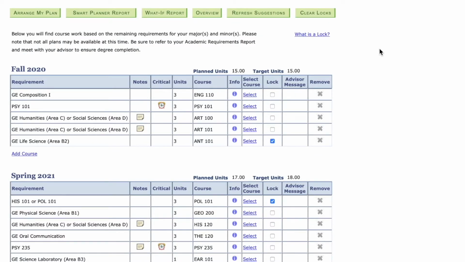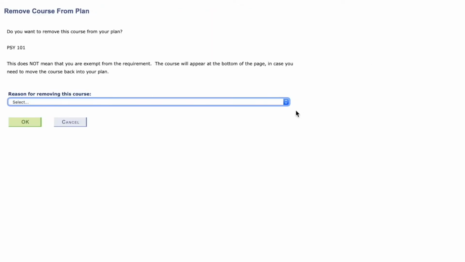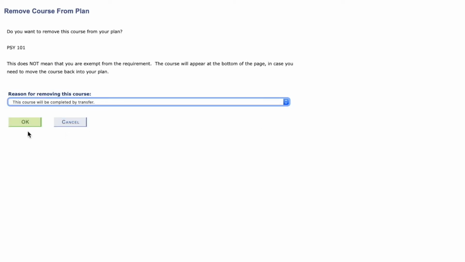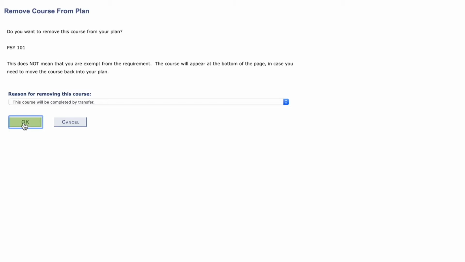Smart Planner also allows you to alter your plan manually for completed requirements. You may find that a course completed with a passing grade over the summer is still showing up on your report. All you need to do is click on the X column and provide a reason why you believe the requirement has been met. To fix the issue, you may want to speak with your academic advisor so they can further assist you. And don't forget to bring all transcripts to admissions and records.